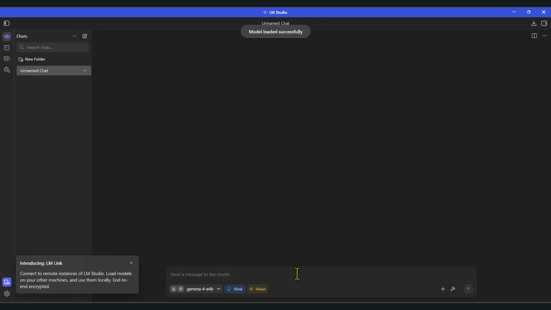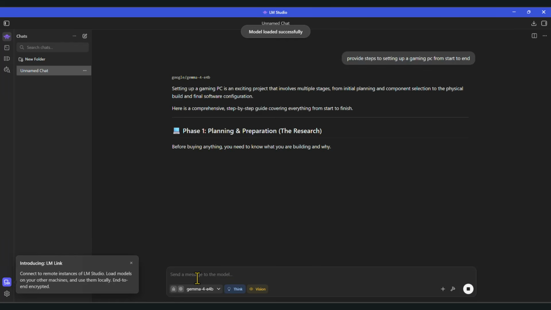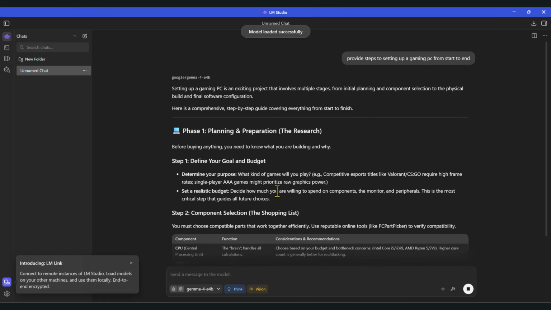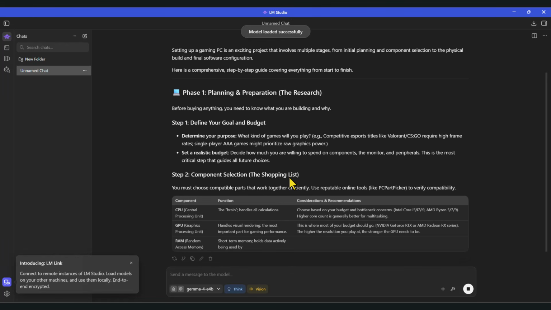So in this case, let's just go ahead and ask a simple question. I'm just going to say, provide steps to creating or setting up a gaming PC from start to end. As you can see, it is very responsive, and if you have a dedicated GPU, you're going to find that it is going to work really fast for you as well.